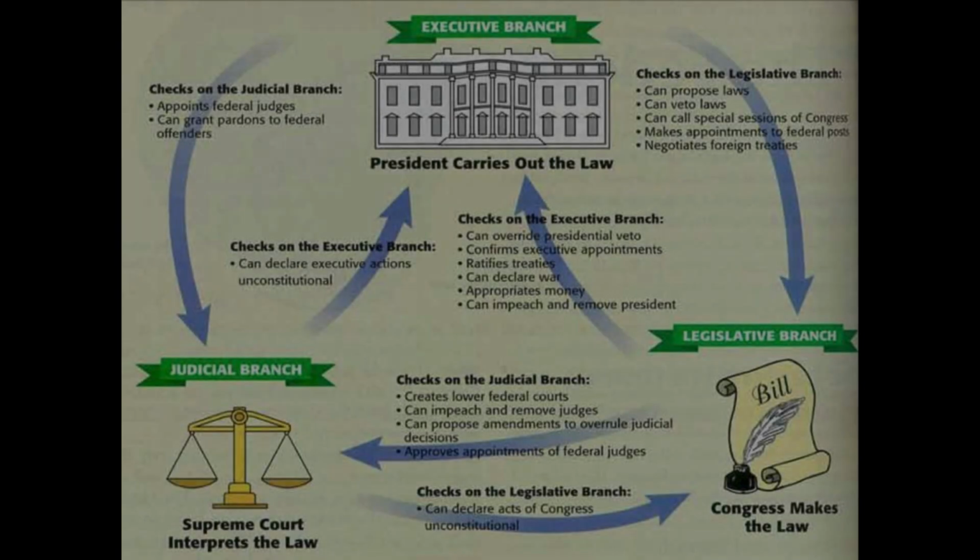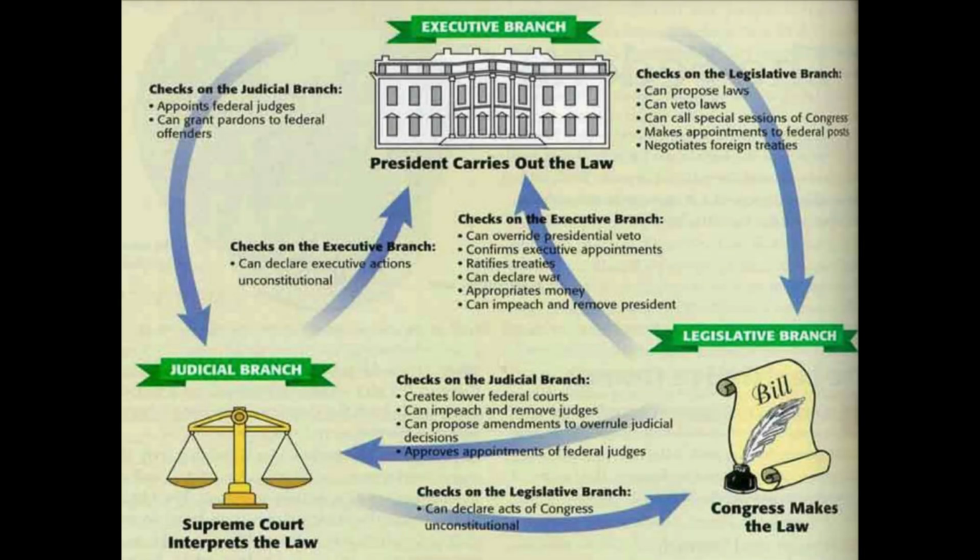But dividing power wasn't enough. The framers also included a system of checks and balances, giving each branch of government the tools to limit the powers of the other branches. For example, Congress can pass laws, but the president can veto them. Even if the president signs a law, the Supreme Court can later declare it unconstitutional. This constant oversight between branches was designed to create a government that could function effectively, but without risking tyranny and the abuse of power.